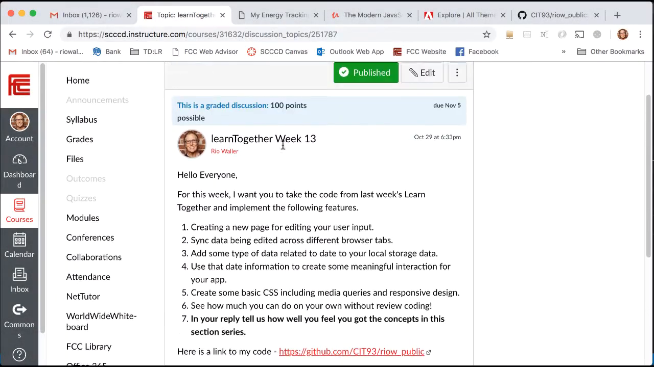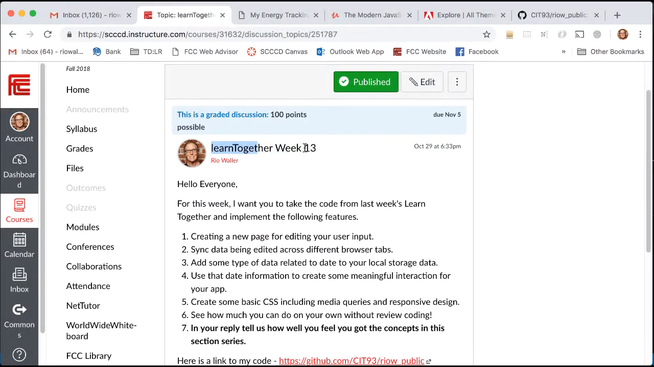Alrighty, so for Learn Together Week 13, we're going to continue working on our app that we didn't choose to do for Develop It, so the continuation of Week 12. And this week I want you to create a new page for editing, like we learned how in this section.